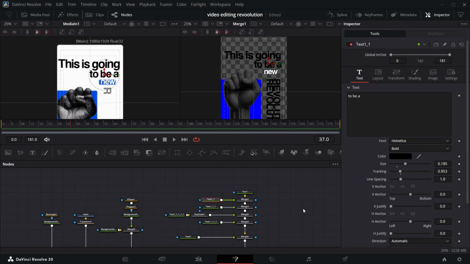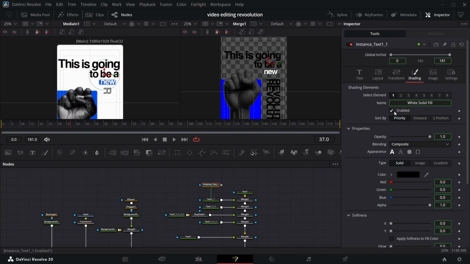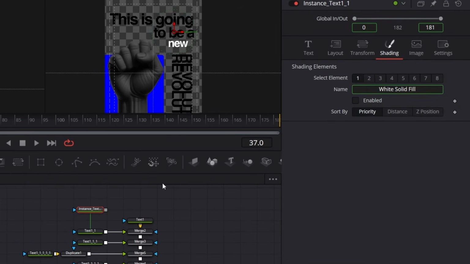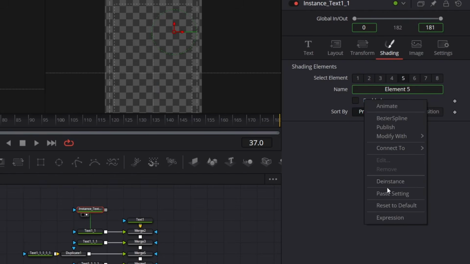If you watch one of my videos, you know how to animate this, but let's just do it one more time. Come to this text, Control C and Control Shift V. You paste an instance of this text. Go to the instance, go to shading. In the first element, de-instance that one and uncheck that. You can take that one to the viewer so I see what you're doing.